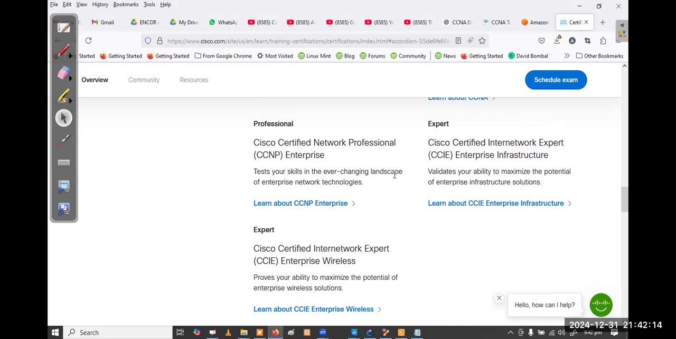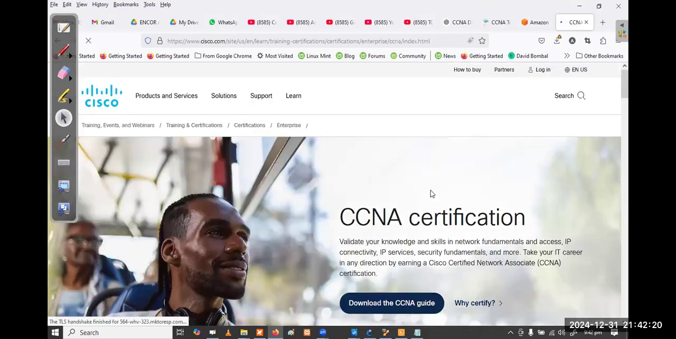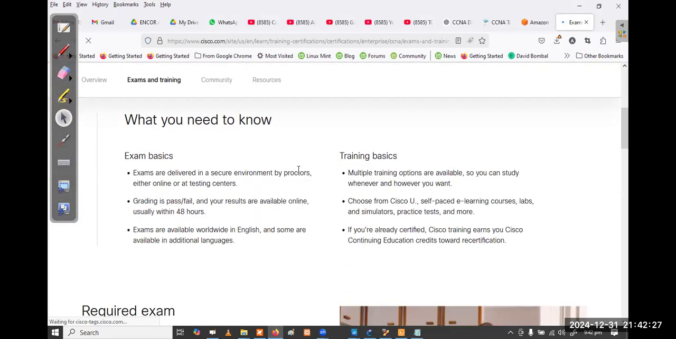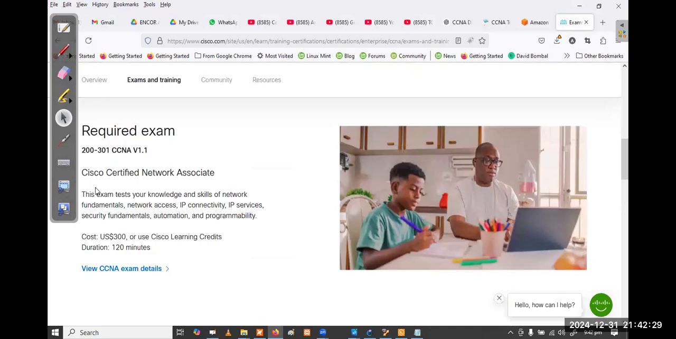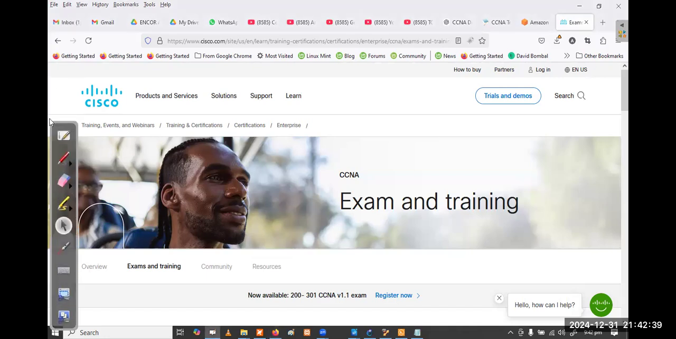Now I will click on that, then you can see it. And see the exams and training. Here it is, the required exam. Only one exam, right? So this is the cost, this is the duration. Okay, so now we'll go on to CCNP.